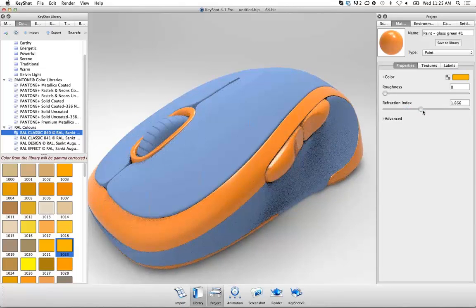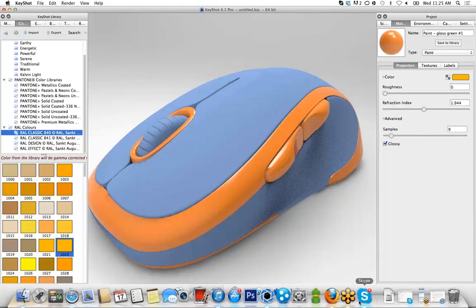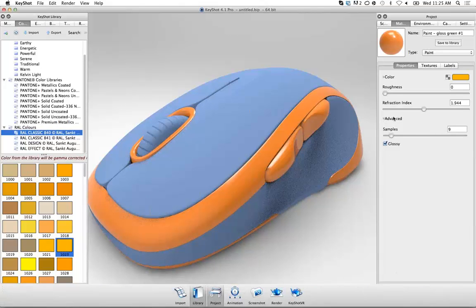Anytime you see a material, a lot of times you'll see advanced with a little triangle on here. What you can do is click that, and you'll see that there's more controls in your material. But for this webinar, most of the time we'll not go over that right away. As you get more comfortable with KeyShot, I suggest that you really explore some of these more advanced options.